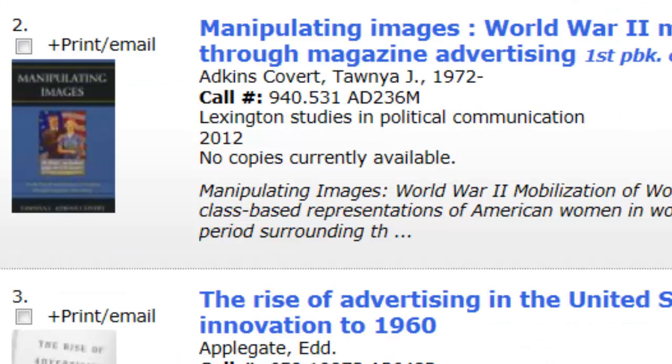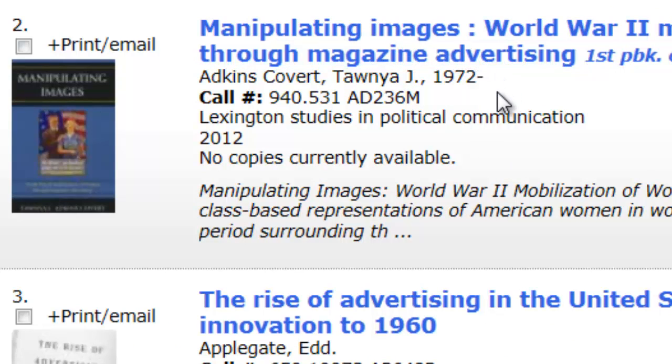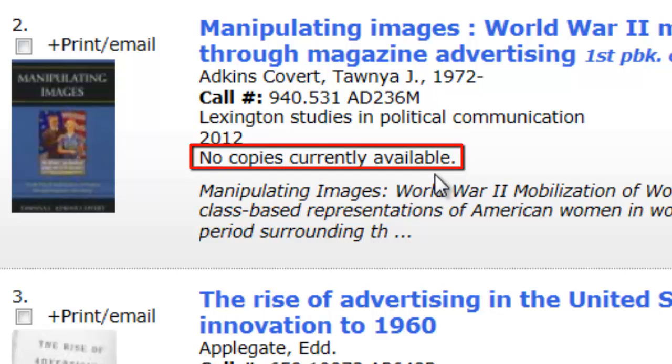Let's look at the second result, manipulating images, right here. And a couple of interesting things. We do have two dates in this record, a 2012 and also 1972. 2012 is your date of publication. The 1972 is the year that the author was born, and sometimes you'll see another date for the year that they died. So keep in mind this is a fairly current item. One other thing I want to call your attention to is it is checked out. It says no copies currently available.